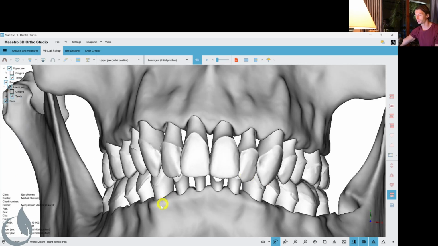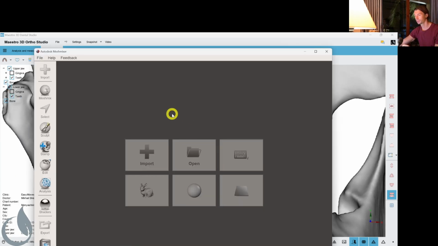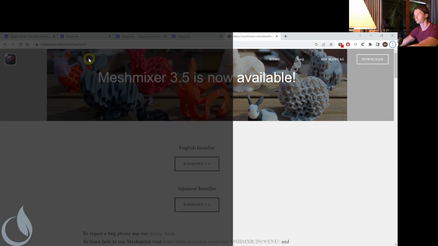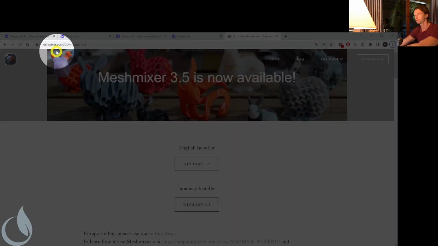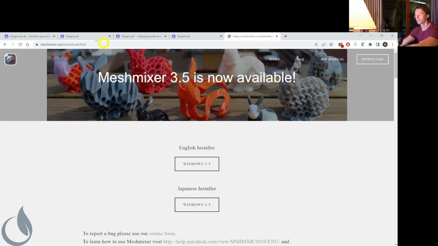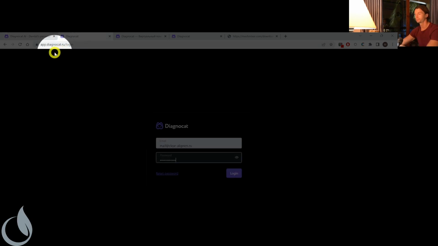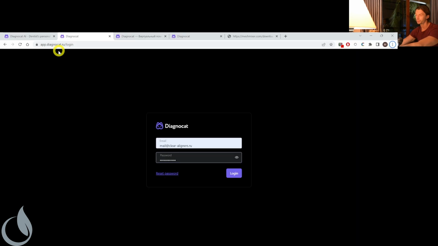So we need a couple of things. The first one is software called Mesh Mixer. You can go to their website, meshmixer.com, and download it. It's free of charge. And the second thing we need is a subscription to DiagonalCut surveys. Just go to DiagonalCut.com, buy a subscription, and you'll get access to it. There is also a version for Russian speakers, DiagonalCut.ru.